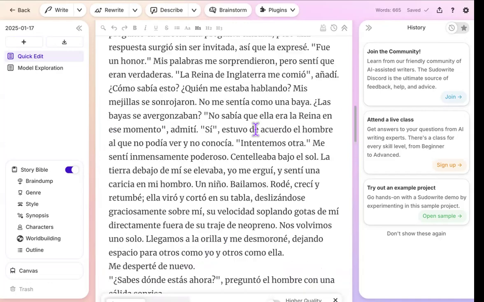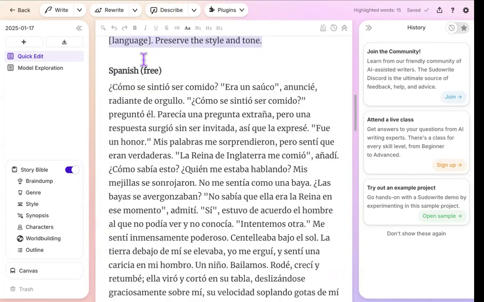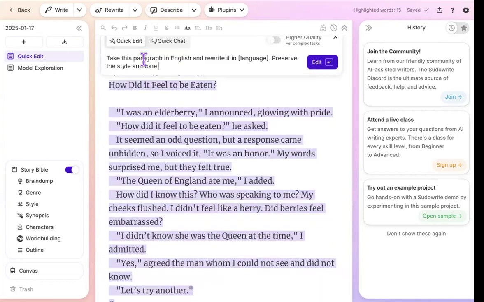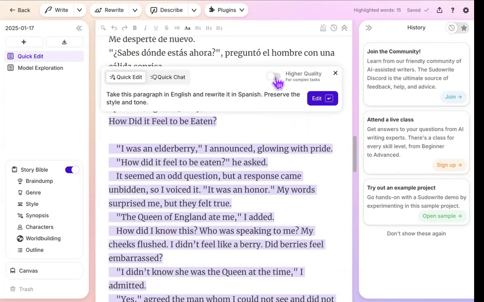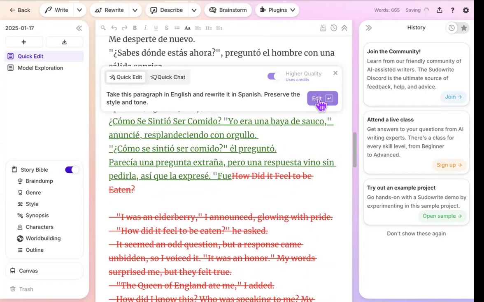Now I've lost my prompt. What was it? Take this. Now see, can I copy this and this work? This works great. In Spanish. And now, it also always warns that this will use credits. And then let's see if there is a difference.